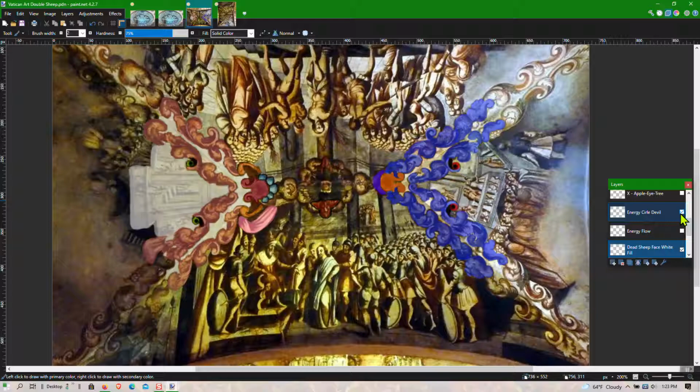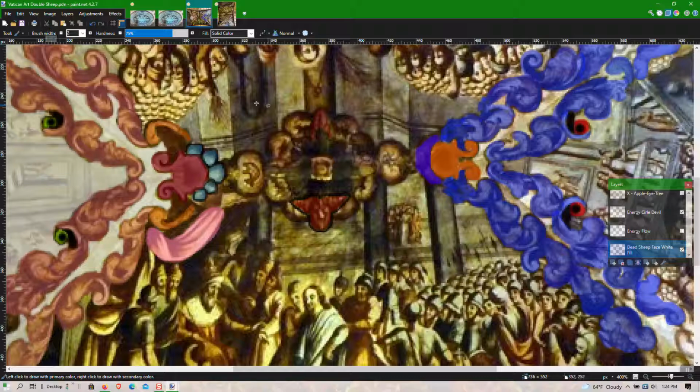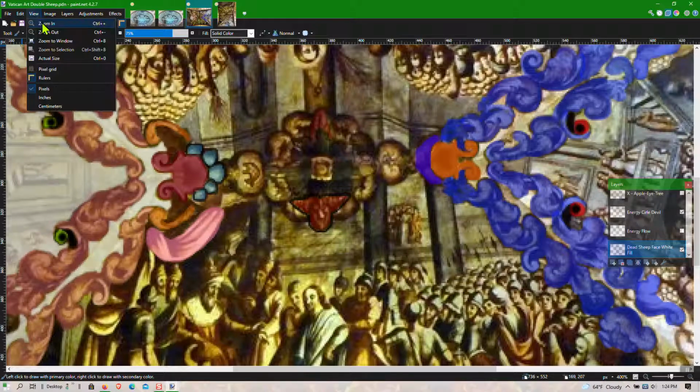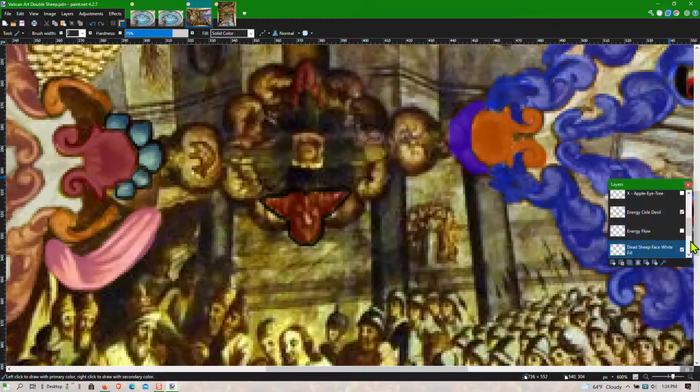In the center, I'm going to show you very clearly. Zoom in. Let me just see this. Okay. You have a devil head right here, as you can see clearly in the highlight.